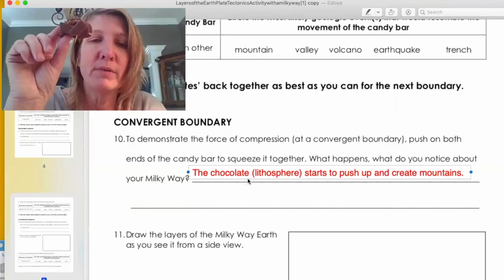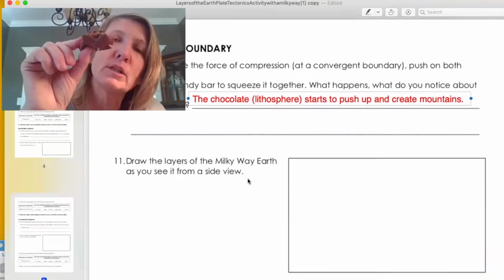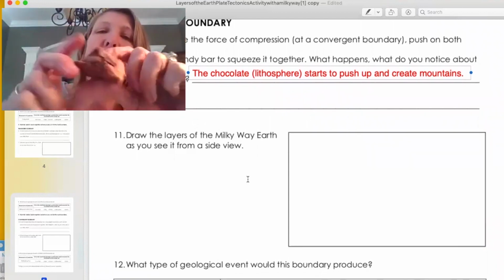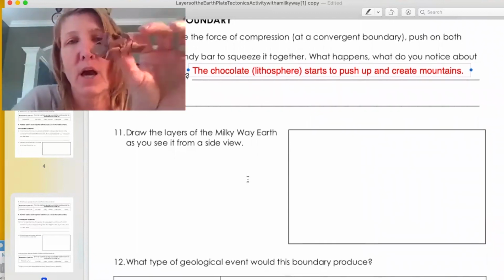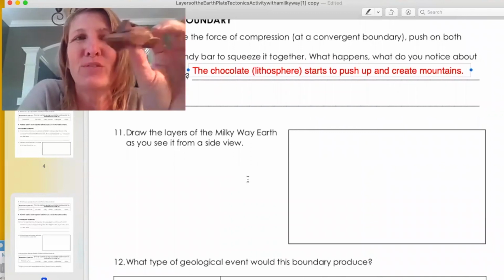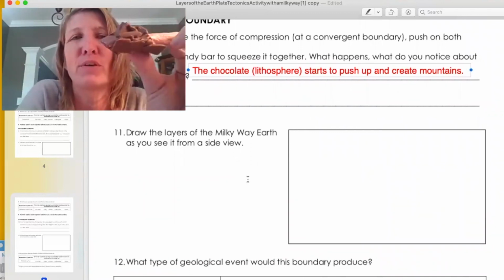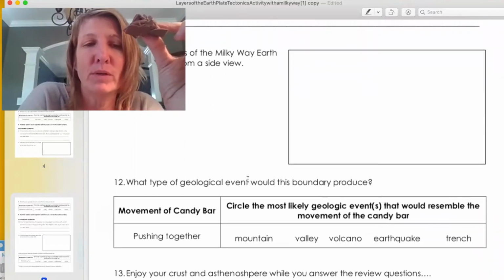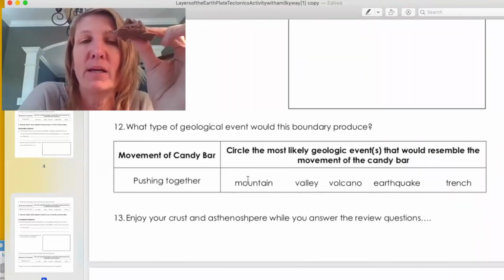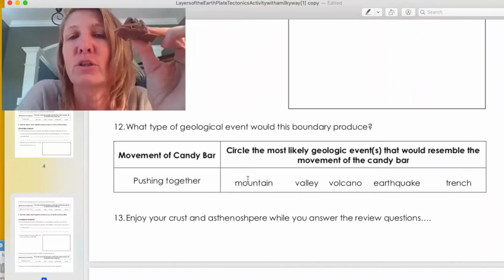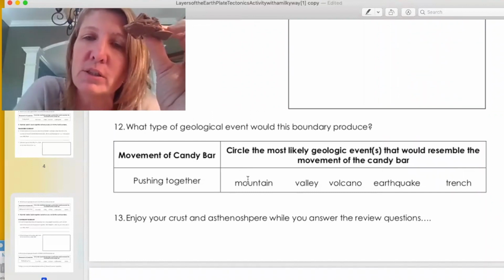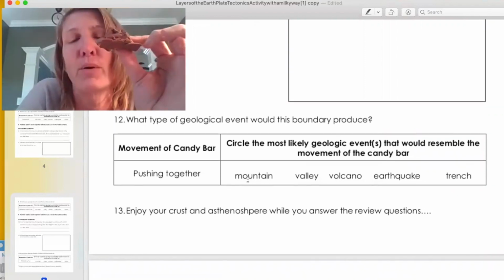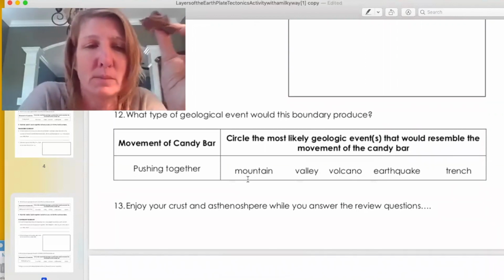Again, down at step 11, can you go ahead and draw your mountain for me? Look at your chocolate, draw and sketch your chocolate just the best that you can. And I know it really looks like a hot mess, but that's kind of showing you the different peaks and all the different formations that you would get there. As you go down to step 12, again, at this point, you had a convergent boundary. You're going to circle, again, the most likely geological event that would resemble the movement of this candy bar. And as you know, I hope you circled mountains.